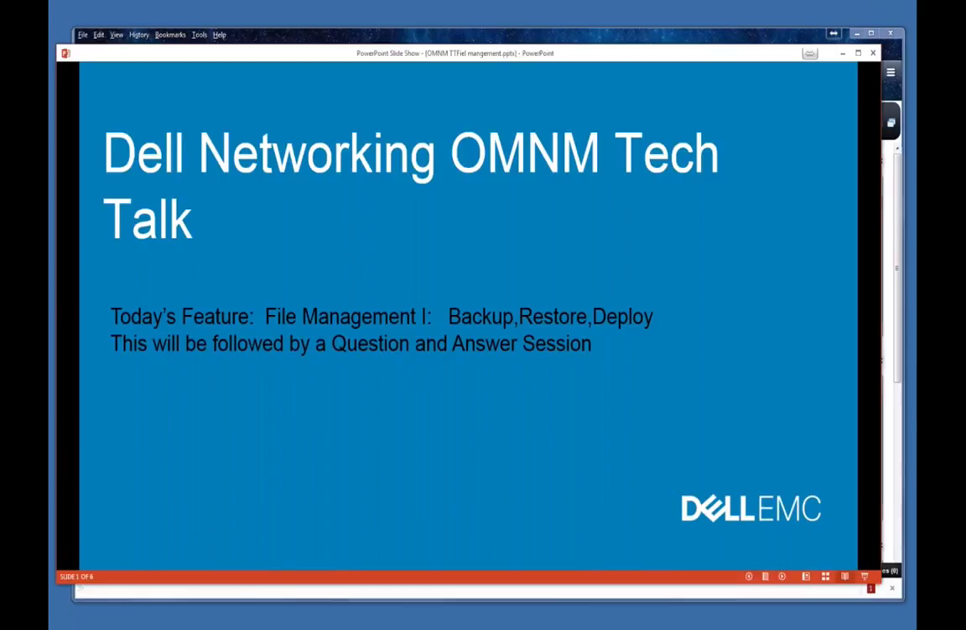And in today's feature, we're going to talk about file management. This is going to be a multi-part series. Today we hope to cover the groundwork for how file management works for backup, restore, and deploy. Then we'll have a follow-on session or two with some specific troubleshooting topics.